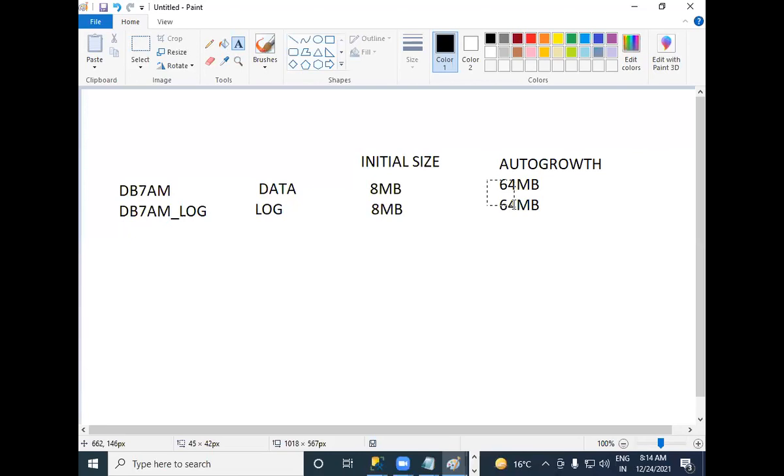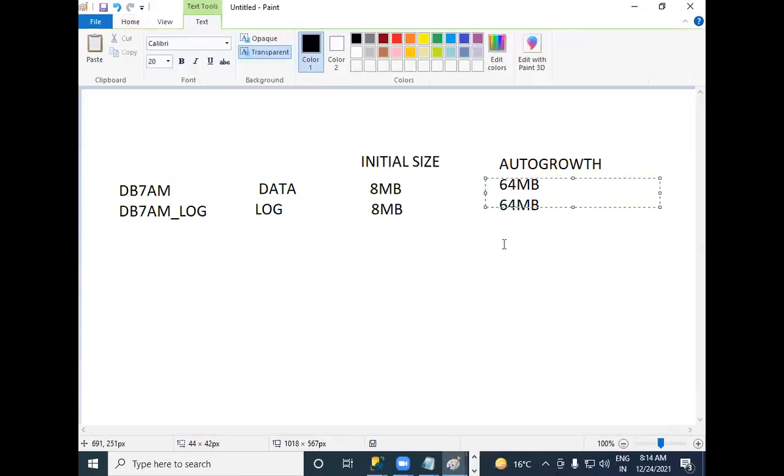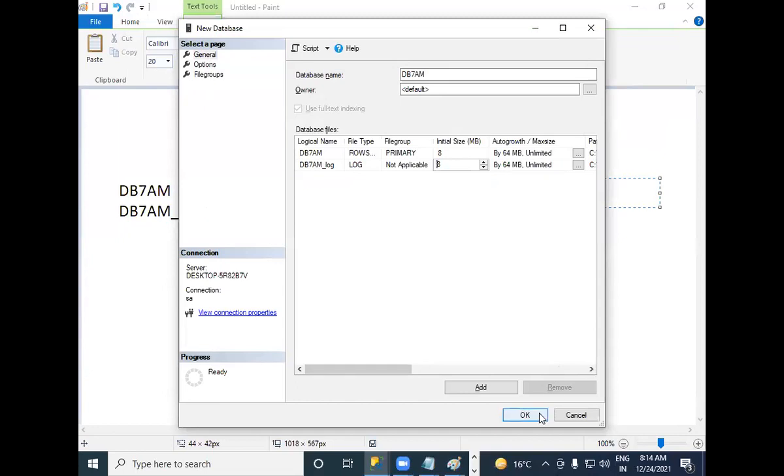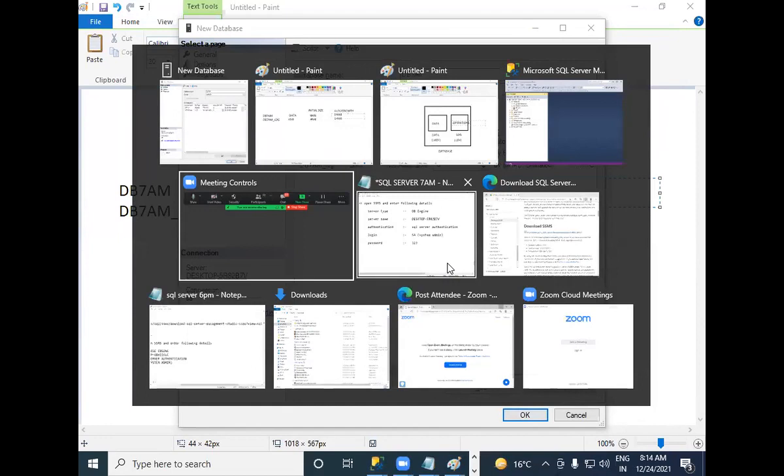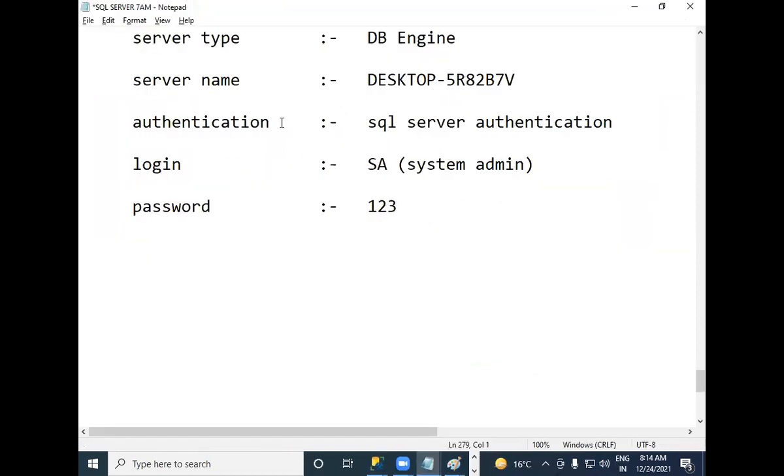Okay, guys, understood? Now next, you have to say okay. If you say okay, the database is created. Okay? What is this now creating? A database in SQL Server.